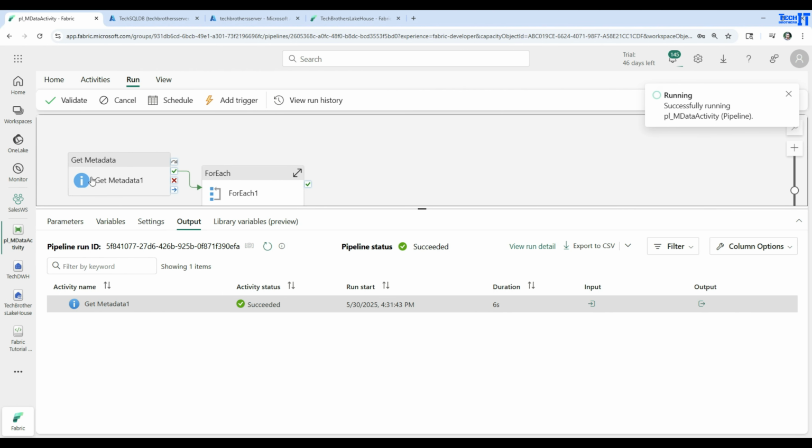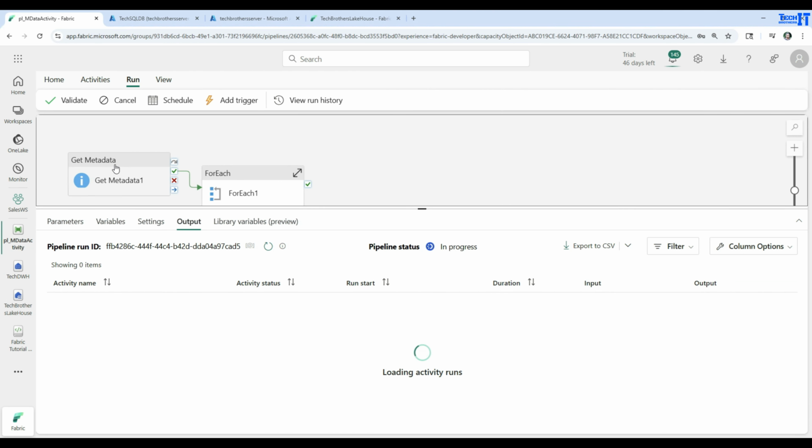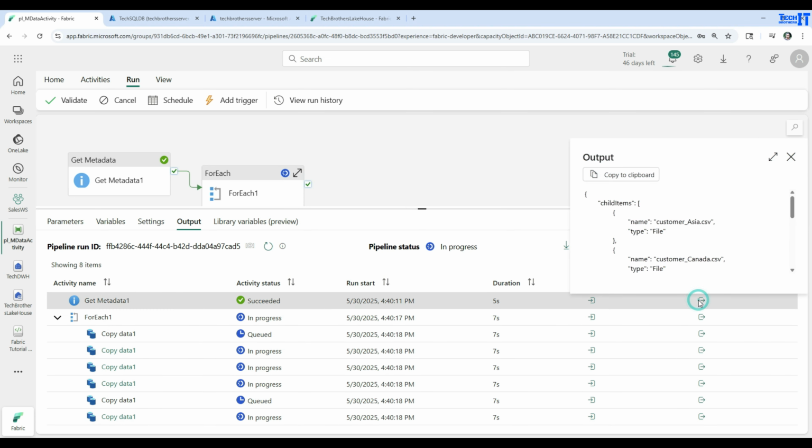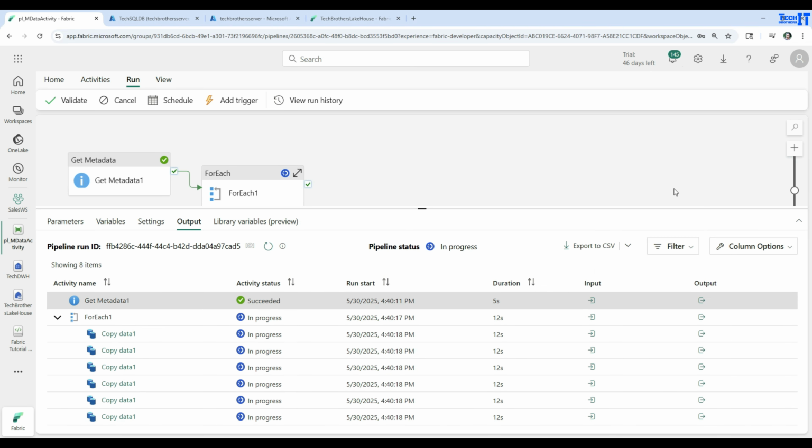So get metadata is going to get the list of the files from the stage folder. Then it's going to pass those child items to the for each. Then for each is going to extract those values and give them to the copy activity. So here it is, and you can see that get metadata has extracted all those files. Then once the files are there, it has passed them to the for each loop, and all of a sudden the for each loop ran all those activities, because in the for each we have not clicked sequential. If we had clicked sequential, then it would run one copy activity at a time, and we are fine.